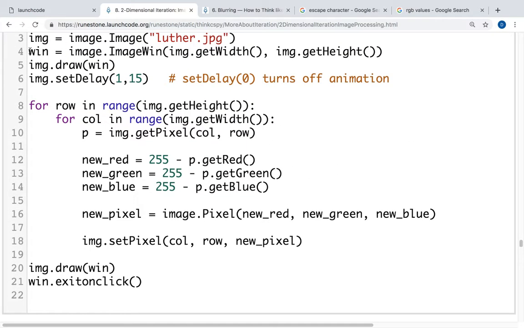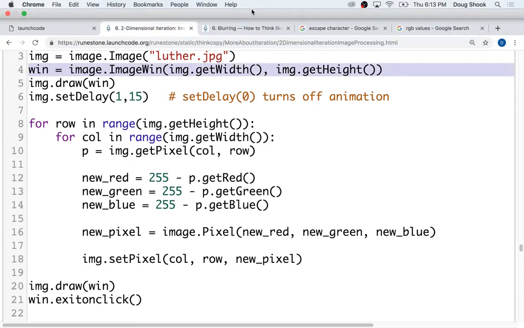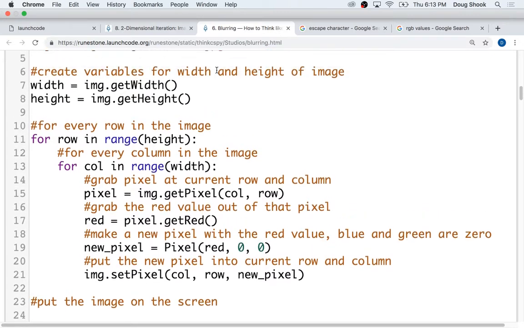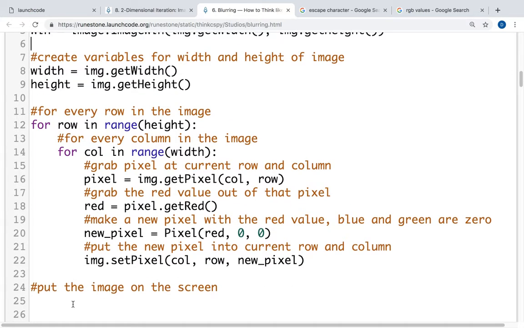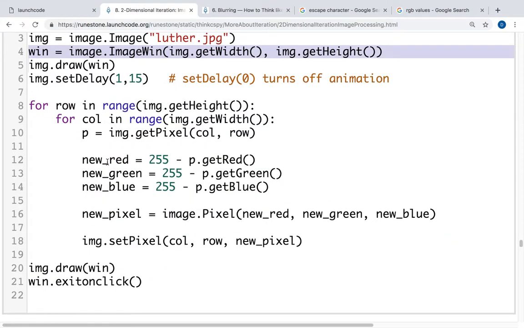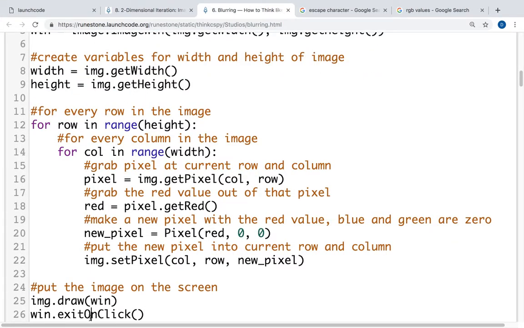Oh, it's the window. So I have to do this first, right? I have to make an image window. I have to draw the image, and then exit on click. Well, let's just copy this. I don't have it already, right? No, I do not. So I have to make the image window. So we forgot something, right? Make the image window. All right. Then I'll say image.draw win, and then it's win.exit on click. Did I type that right? Let's double check. Oh, no, it's all lowercase. Okay. My fault.